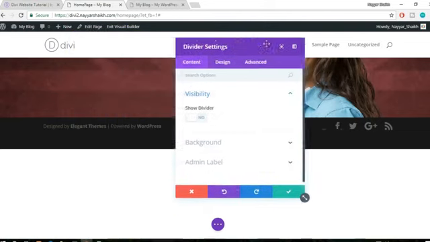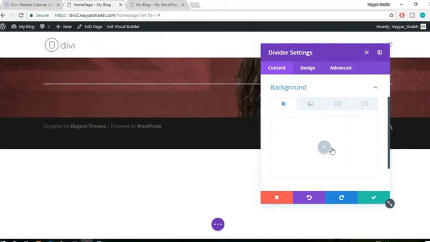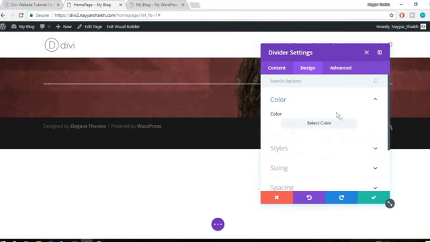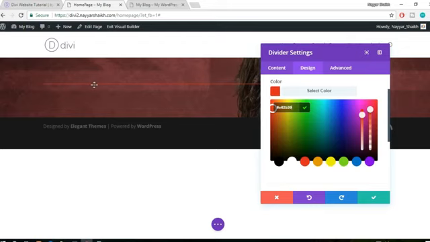Now let me drag this over here so that you can see all the changes. Now you have to select this show divider. You have to make it yes. Once you make it yes, you will see this white line over here. So that is the divider. We want to change that now. For background, we don't have to do any changes. Actually, go to design, on the design section, color. Let's change the color to red. So you can see the changes over here.